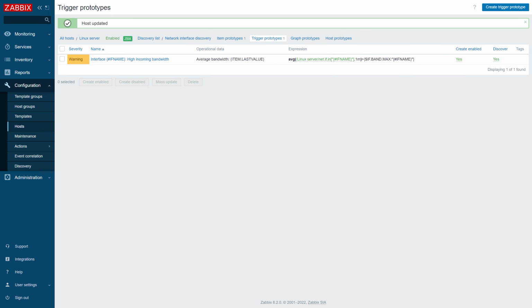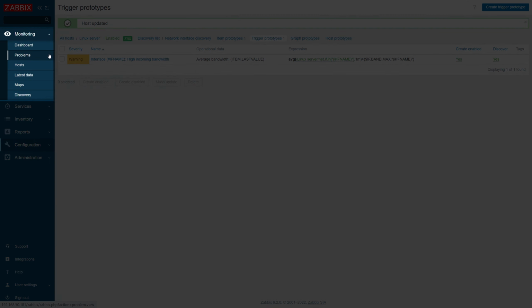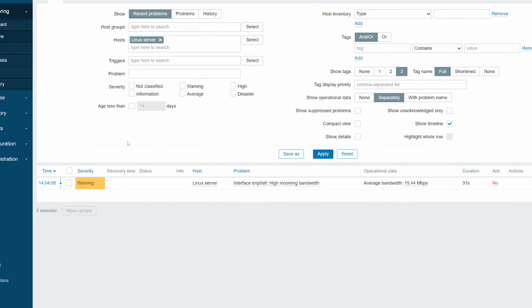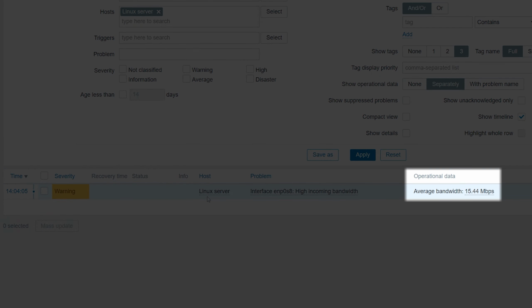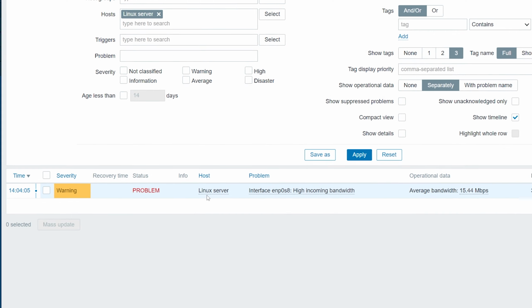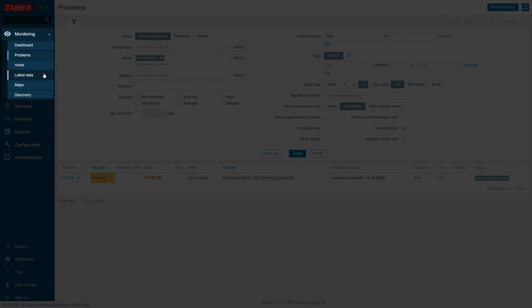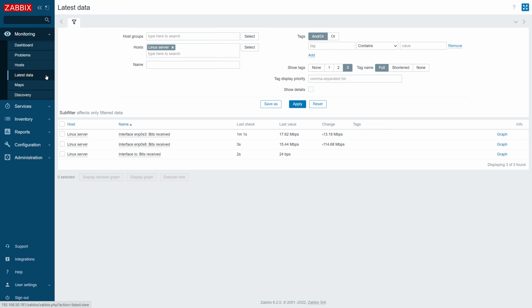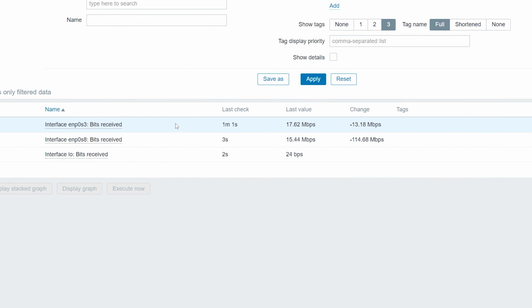Now let's perform a bandwidth test and see how our triggers react. Navigate to Monitoring Problems. We can see that one of our triggers has generated a problem event. The collected value indeed exceeds the macro value when this particular interface is used as the macro context. Let's check the value collected for all of our interfaces. Navigate to Monitoring Latest Data. Here we can confirm that our interfaces indeed use the context macro values that we have defined for them.